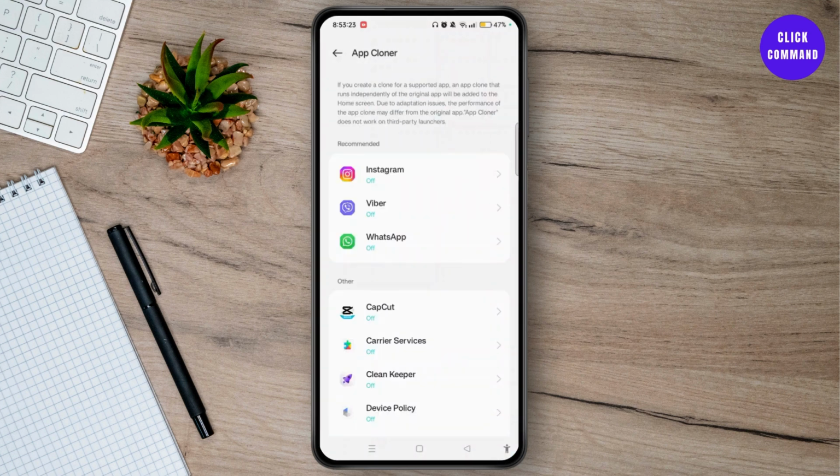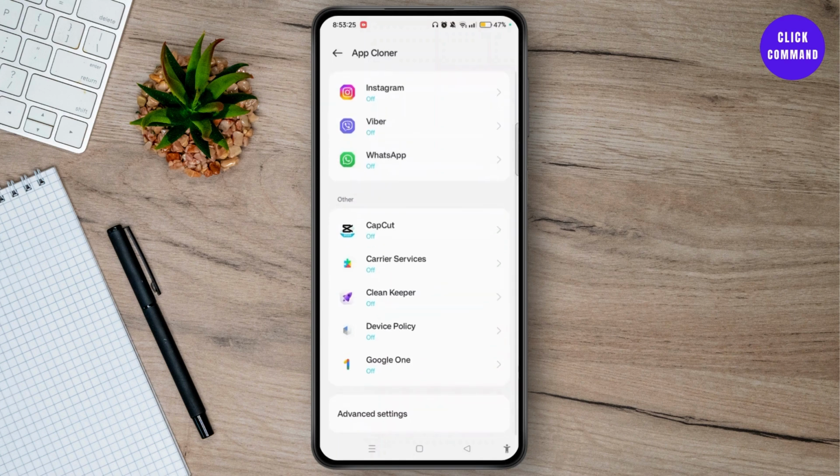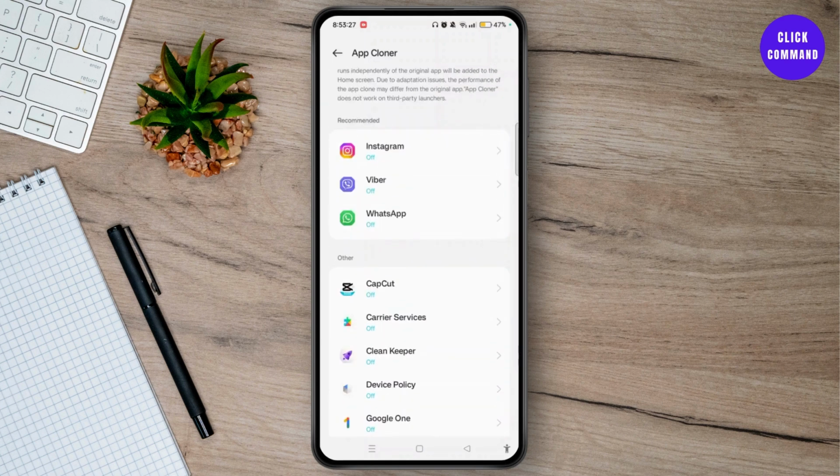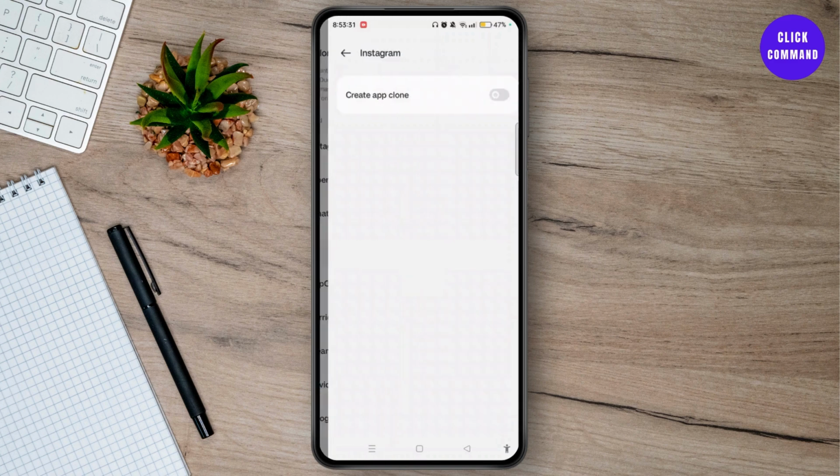And here you can see the recommended apps and other applications. Suppose you want to make the dual application of Instagram, simply tap on Instagram and toggle the button on for Create App Clone. You need to know that you should have more than 5% of free storage remaining on your device to create an app clone. Right now, I don't have enough storage, so if you do have, you can toggle the button on and you will successfully see the clone application or dual app on your Android phone.